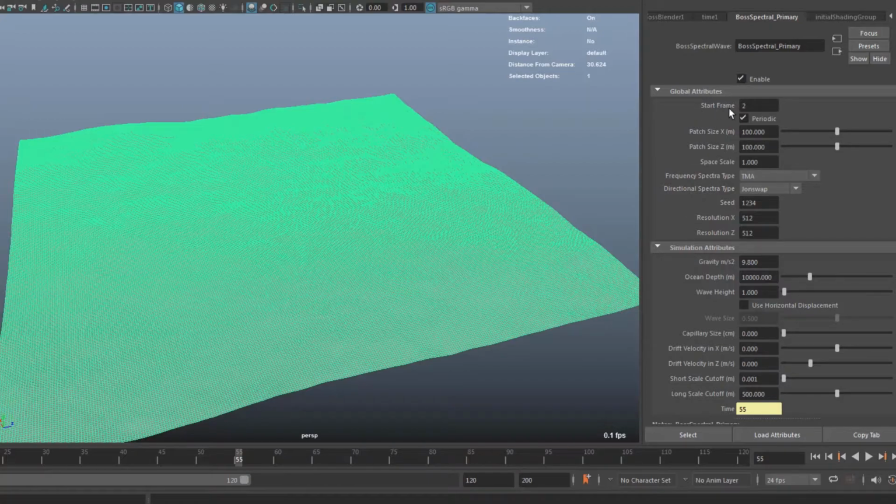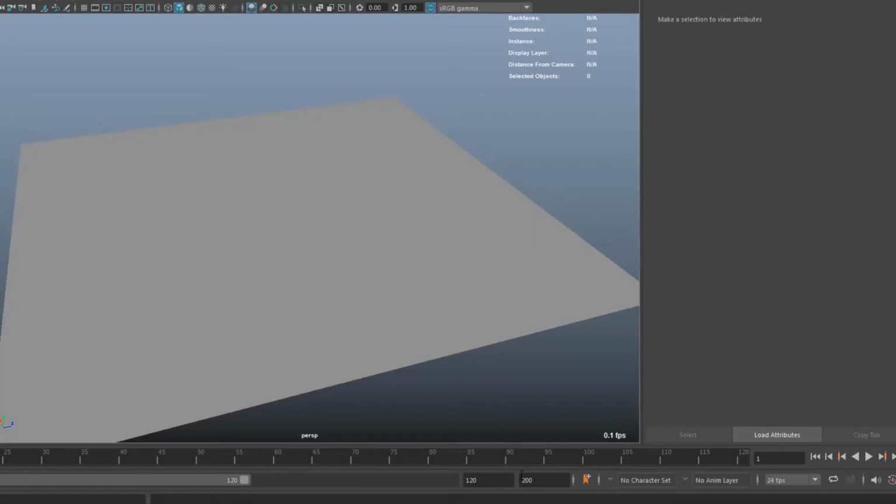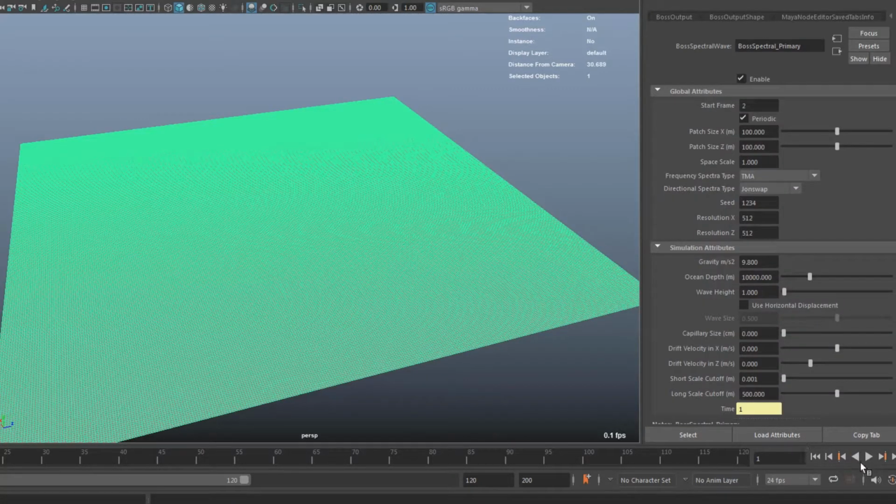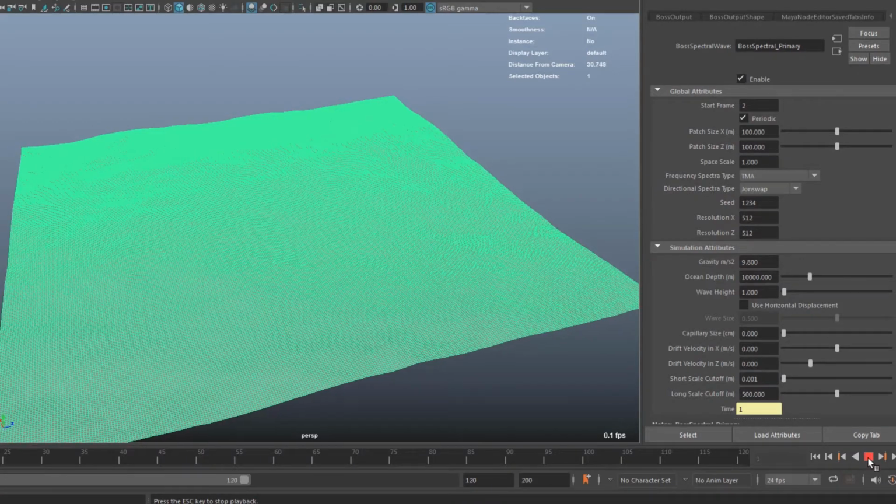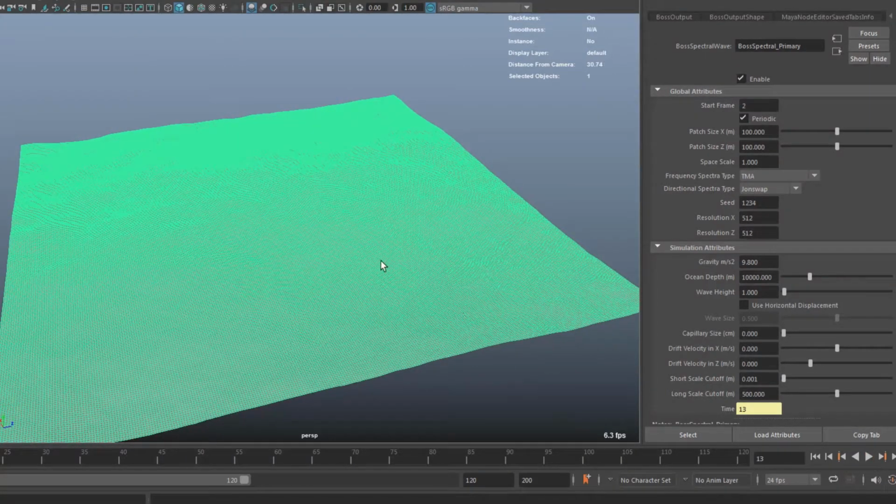Starting with start frame, we always start at frame 2 because frame 1 is the initial state, the actual patch, and only in frame 2 Maya starts calculating everything, and that's what you will be rendering from frame 2.